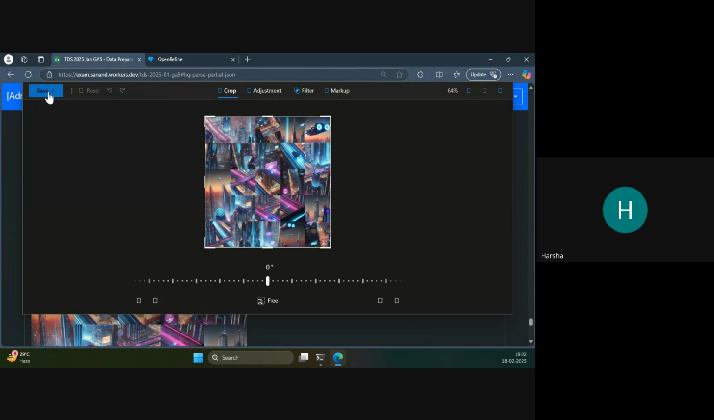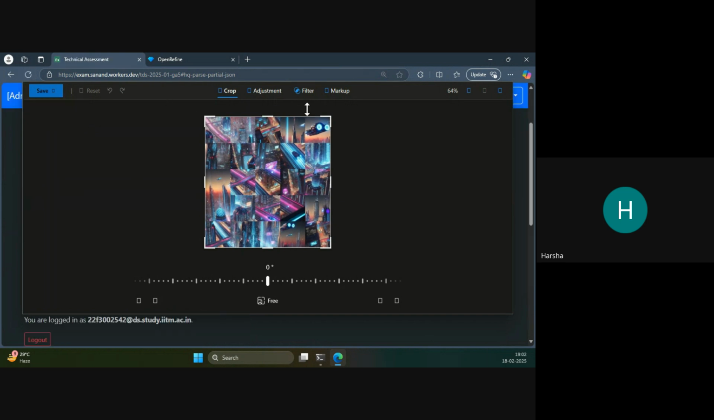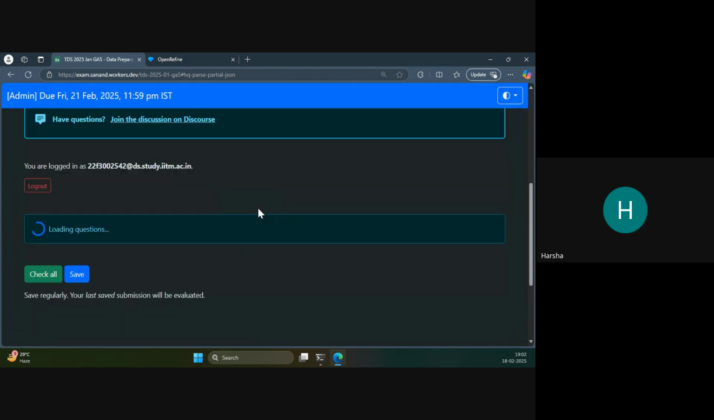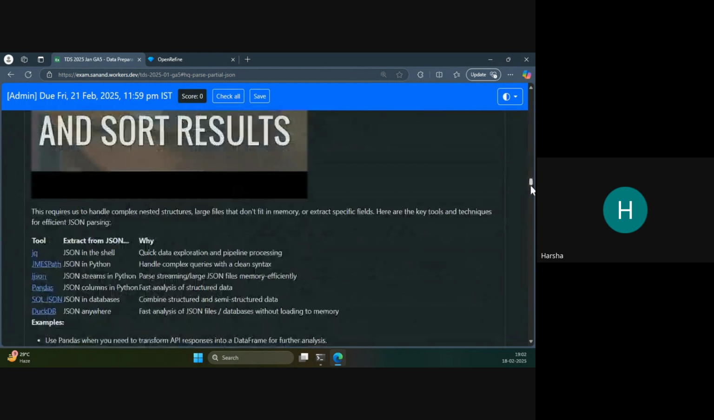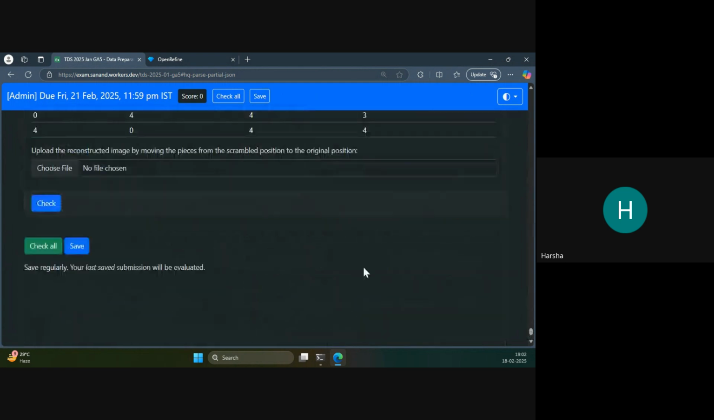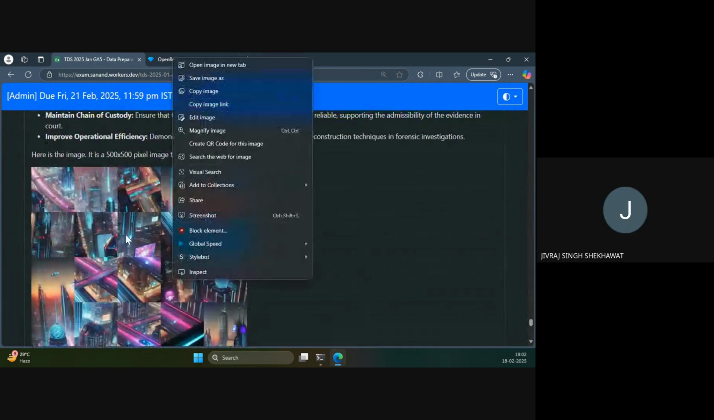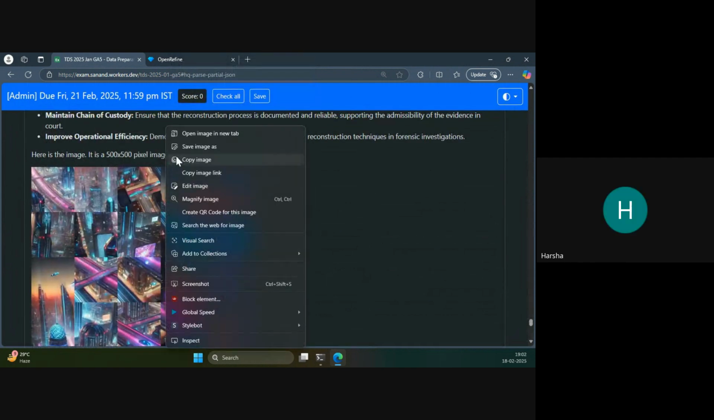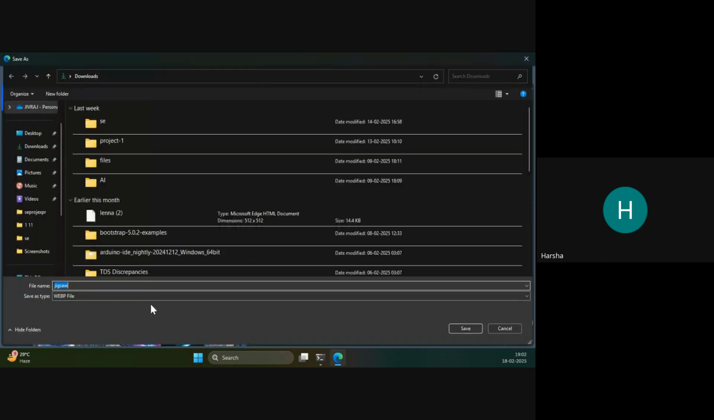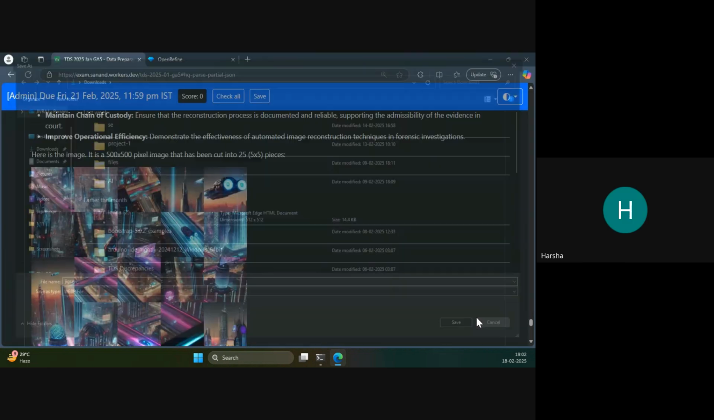This is JPG, right? The original image. The other one was jigsaw constructed, and that's also JPG. But this is not a JPG, right? When I'm trying to download it, it's downloading as WebP. Yeah, it says WebP. But actually, it is a JPG.